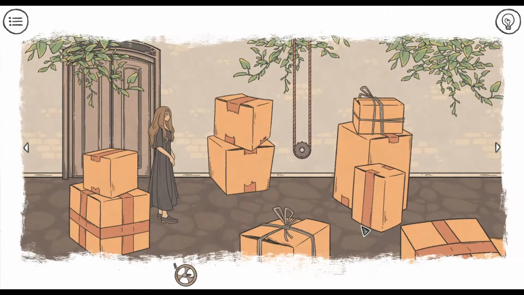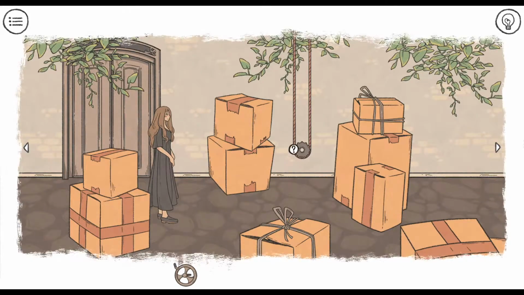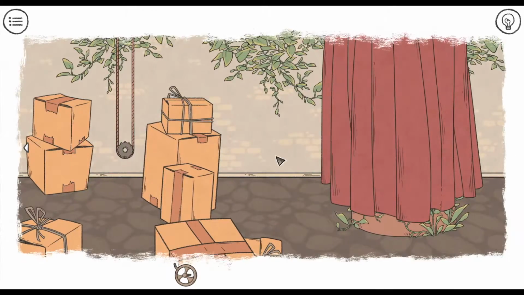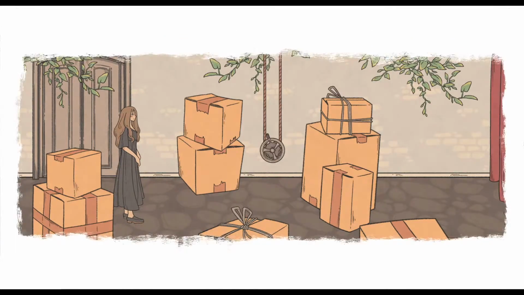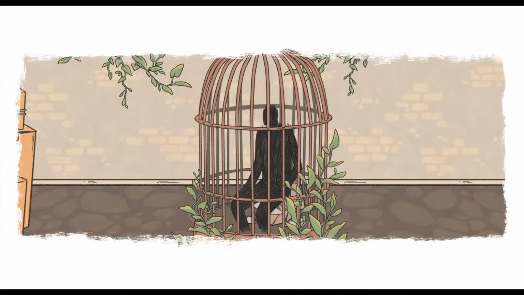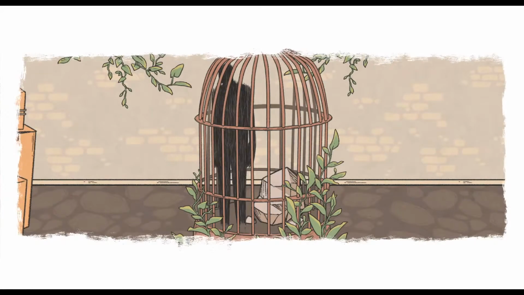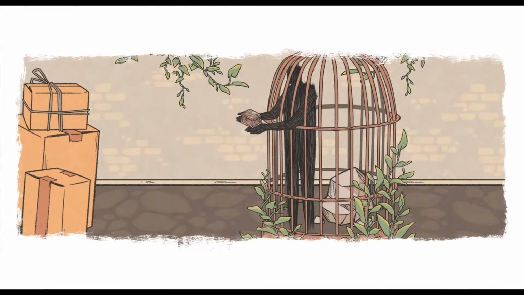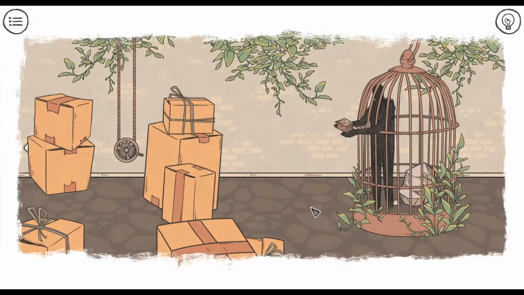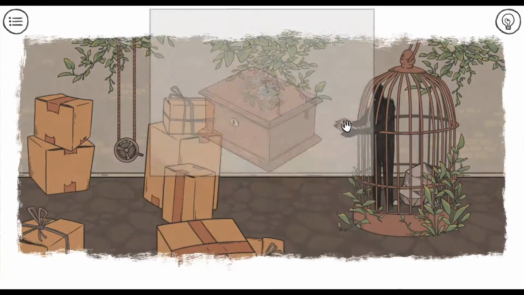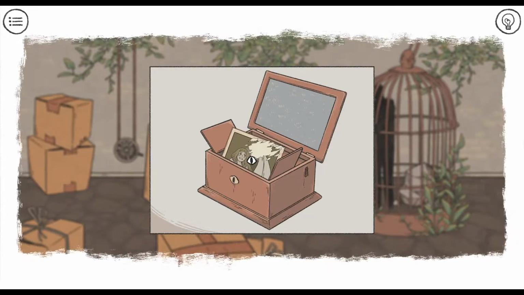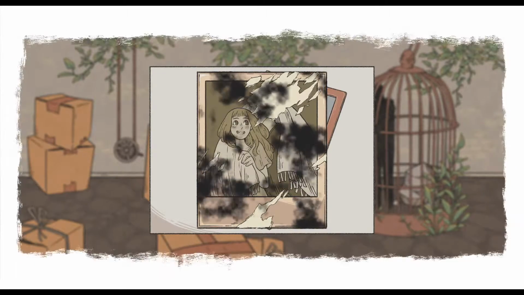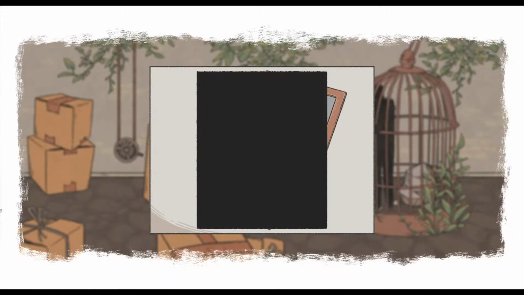Let's take this gear here. Looks like we can put it here to lift the curtain and discover what is below. The shadowy figure holds out a music box. Opening it, we can see that same picture we saw in the desk of Etta.